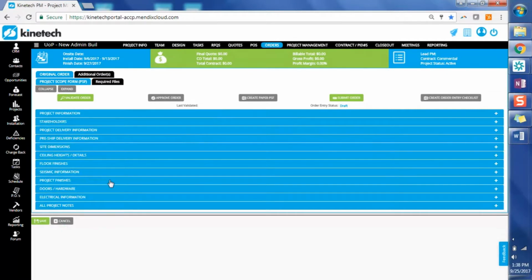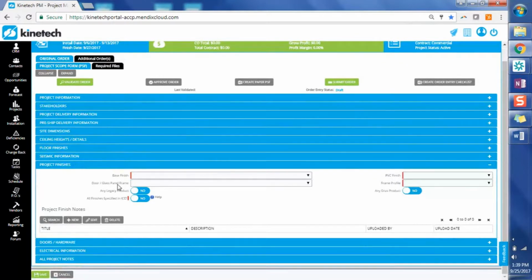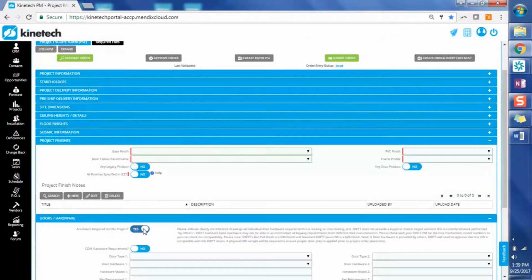Another small update to the order entry process is you'll see that this door and glass panel frame field is not defaulted to required. It only becomes required once you indicate that doors are required on the project.